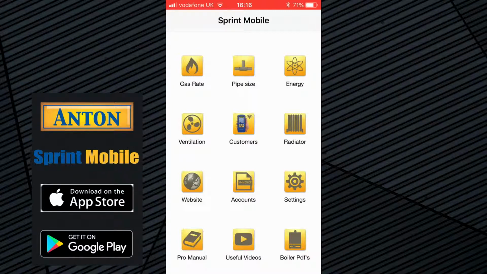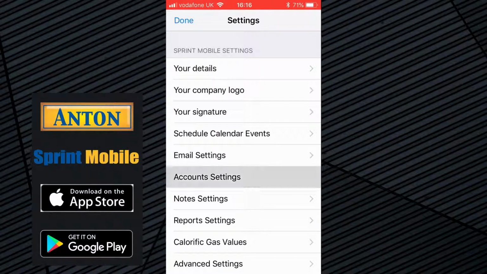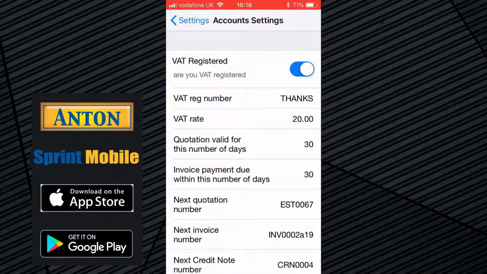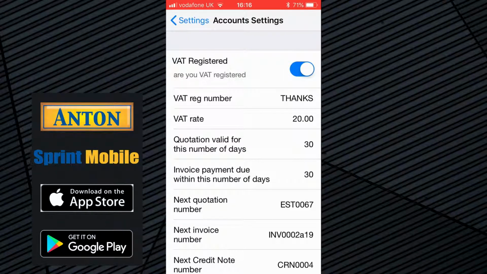Okay, first thing you might want to do is go into settings and set up your account settings. Now, the first thing to notice is there's VAT rate in there, that sort of thing. At the top of the list, you can say, are you VAT registered? So if you're not, you swipe that across and all the VAT related stuff will disappear, and obviously all the quotes you create will be according to the fact that you're not VAT registered. If you are, obviously you can then put in the current rate of VAT and whatever else you want to do.